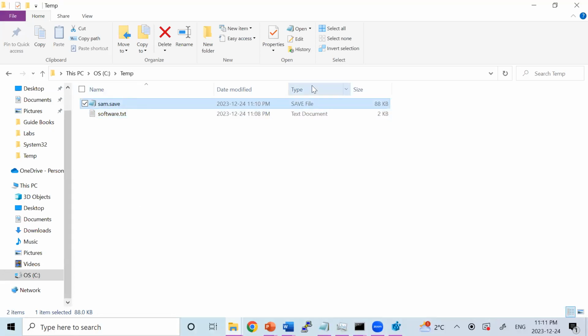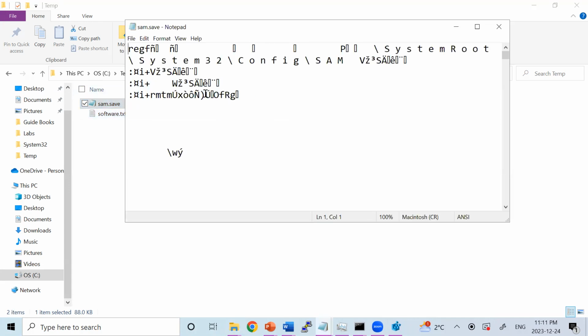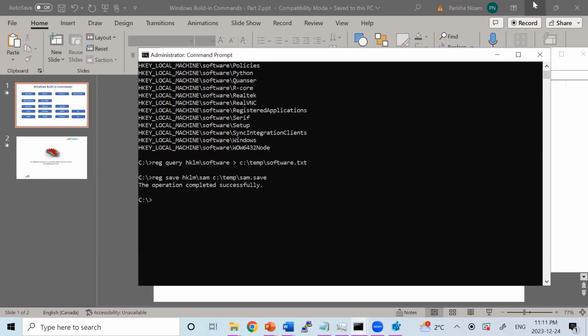Of course, I cannot read this file. It is encrypted. If you double click, you see some kind of garbage characters like this. But there is a technique for how to decrypt the contents of this file. At least I can back up, and later on I can debug and do some analysis. So reg save is another nice command.